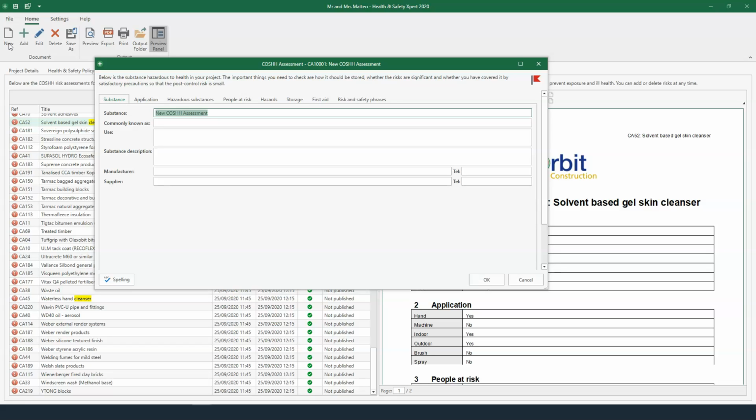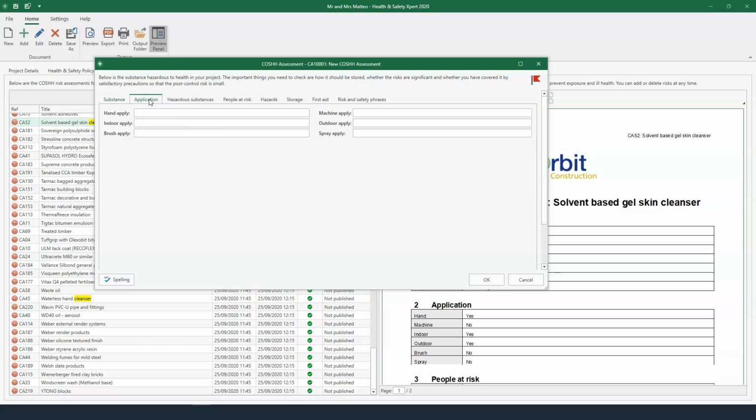As before, work your way through the tabs, making changes to each field as necessary. You can use the Tab key to move quickly between the different boxes. Continue working your way through the tabs, typing in the relevant details. It might help to refer to other COSHH assessments when filling out the details. Once you've completed all of the sections, click OK.